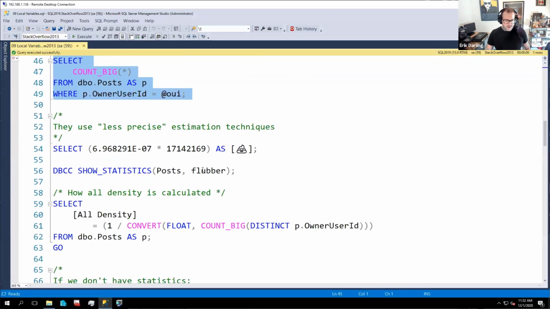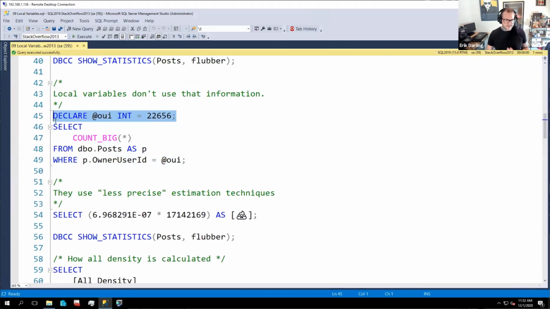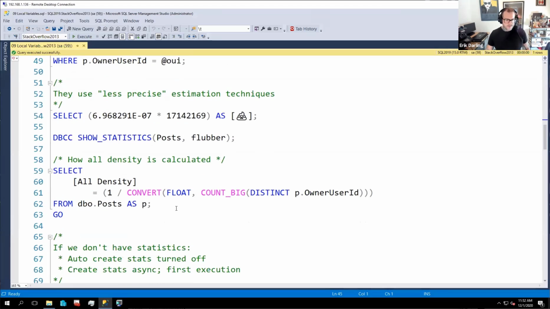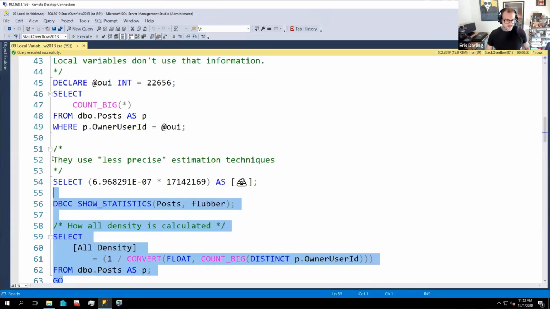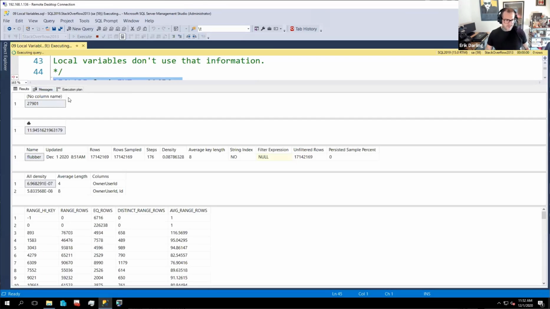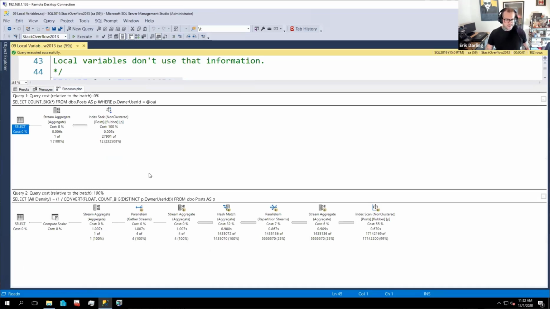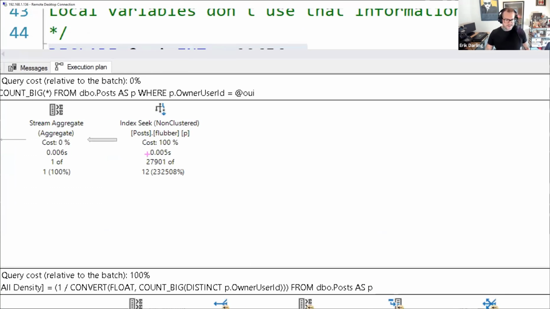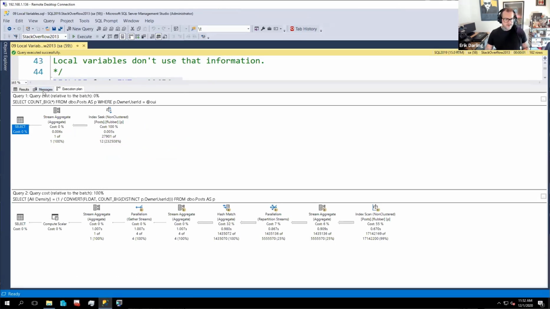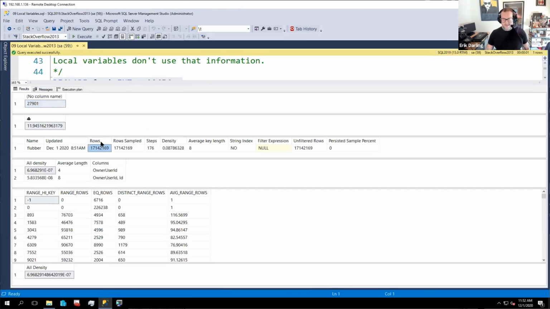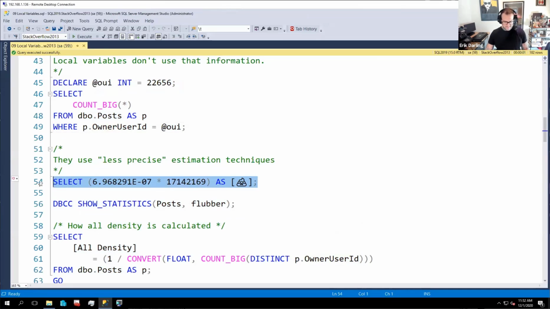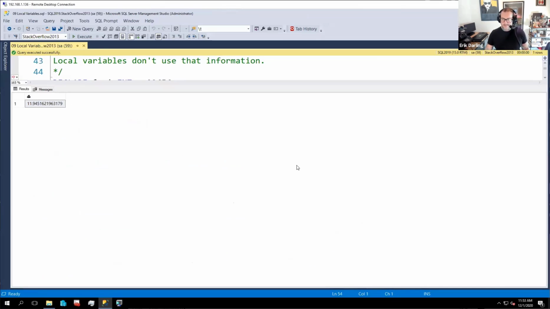Now, the reason we get that is because when we use a local variable, we get a less precise estimate from SQL Server about what it's going to do. So if we run all of this together, we can see that SQL Server's guess for this was 12 rows. And that comes from taking the number of rows that are in our statistics object and multiplying it by all density. So I've got that right here. And if we look at the result of this, it's going to be 11.9, so about 12. So it rounds up to 12. So we get 12 rows from there.